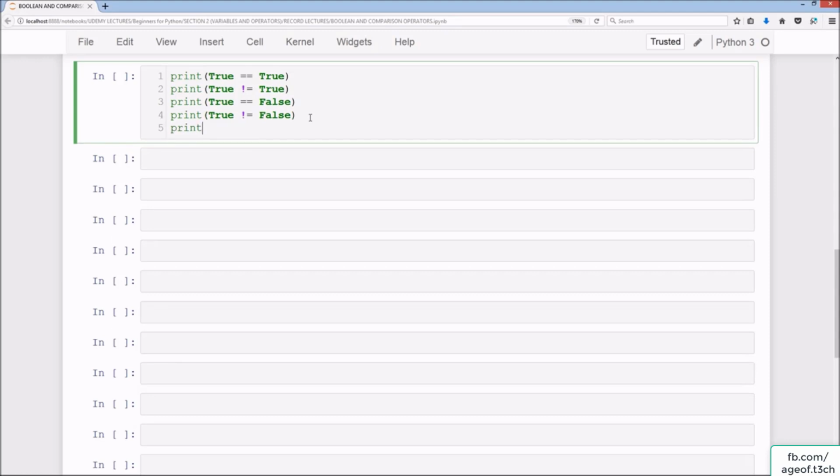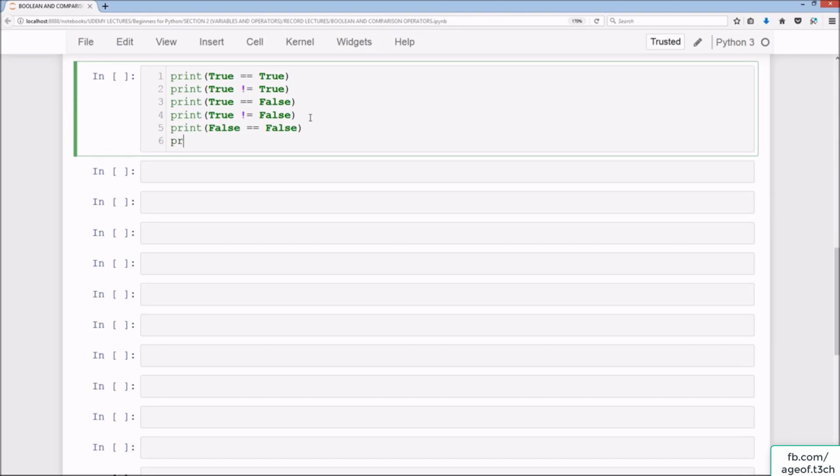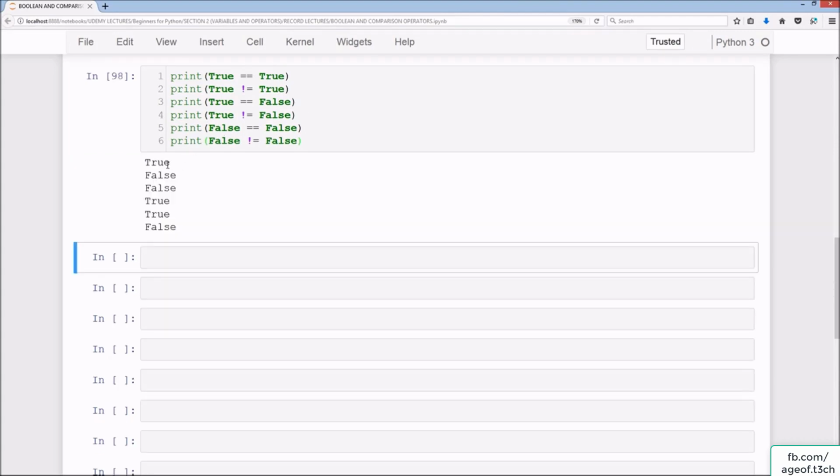We'll actually do two more. So print false equal equal to false, and print false not equal to false. And then we output this. Okay, so the outputs are true, false, false, true, true, and false. So what's happening here is that true, of course, is equal to true. True not equal to true is false. True equal to false is, of course, false. True not equal to false is true. Then we have false equal to itself, which is, of course, true. And false not equal to false is false.